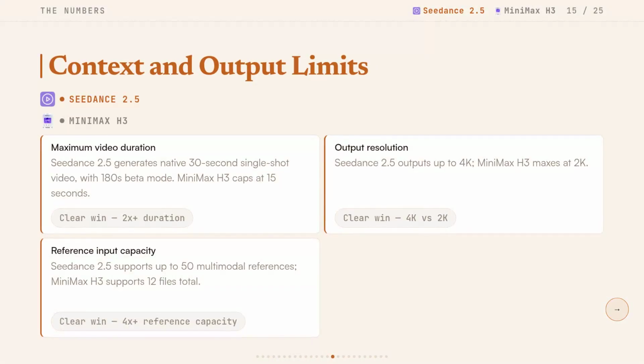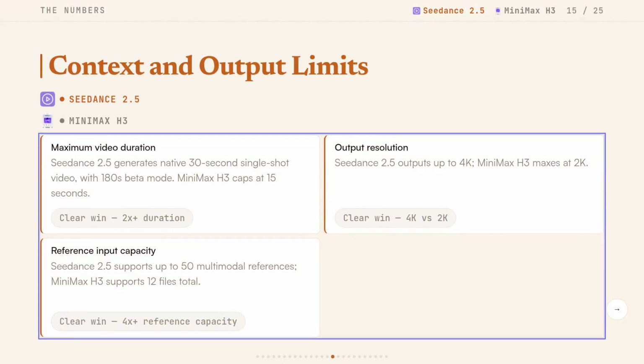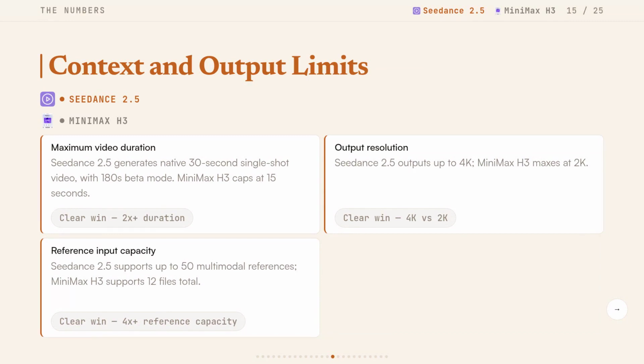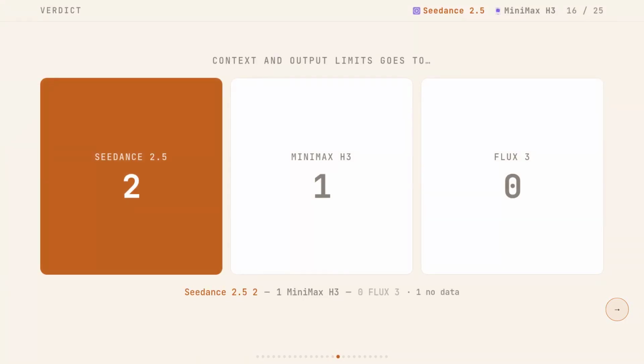Across every output dimension, Seedance 2.5 generates native 30-second single-shot video, double MiniMax H3's 15-second max, outputs up to 4K versus H3's 2K ceiling, and accepts up to 50 multimodal references versus H3's 12-file limit, while FLUX 3 has no published figures on any of this. So Seedance 2.5 wins every single subtest in this category. Seedance 2.5 takes context and output limits.